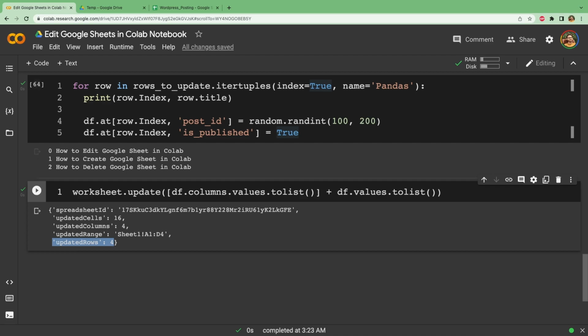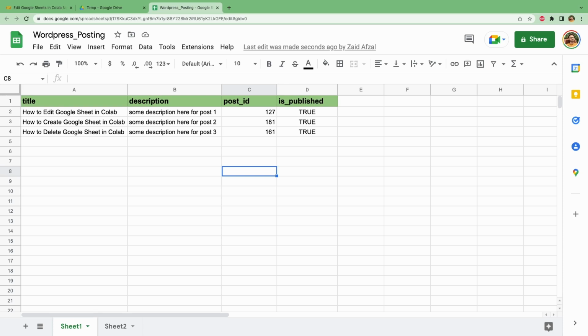So let's check whether our data has been updated or not. So we go to our sheet and there are some random post IDs, and there are True values assigned to the is_published column as well.